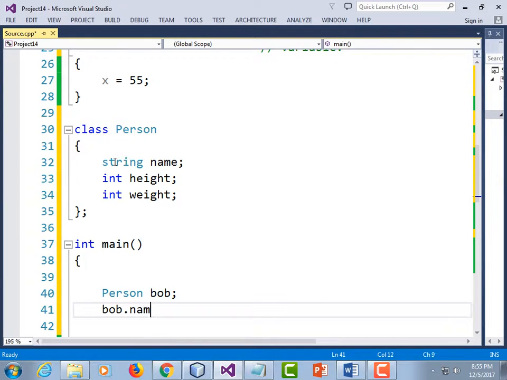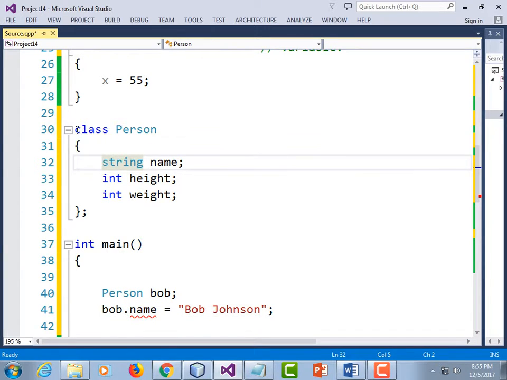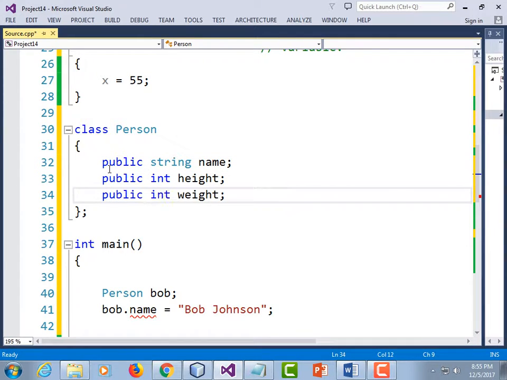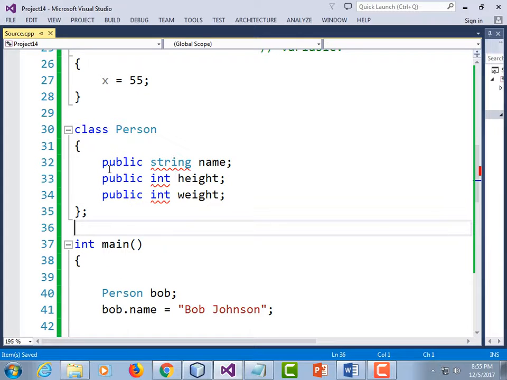Okay. I'm not getting the syntax right. Sorry. Let me make sure. These variables are not public, so I'm not able to access them. I can't type Bob name is equal to Bob Johnson. That's what I want to be able to do at this point. But I can't. These variables are not public. It's kind of like they're locked in a room. You want to share them with the world, you define them as public. So I'm changing the three variables up here to be public, and then, now what?